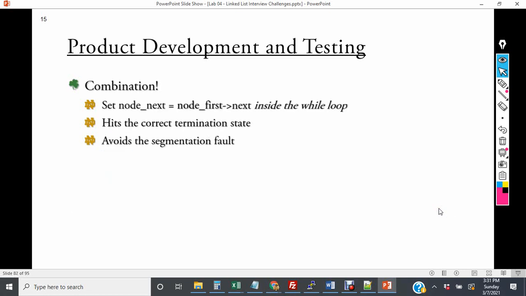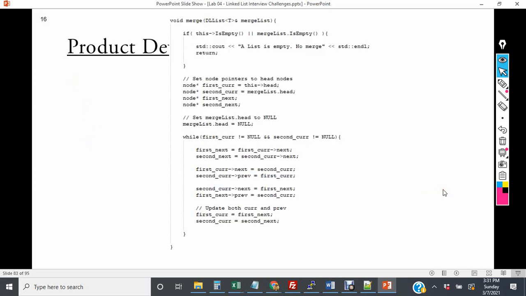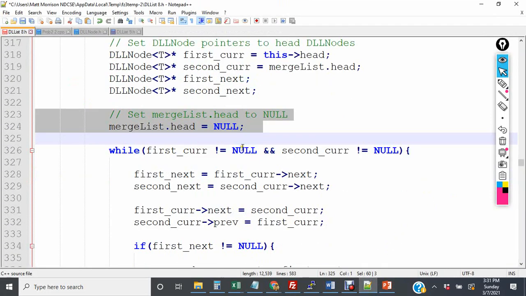So what do we do? Let's do a combination. Let's set node next equals node first next while inside the while loop. This will allow us to hit the correct termination state and avoid the segmentation fault. And so now this is going to be closer to what it is you're going to actually code. So let me show you here.